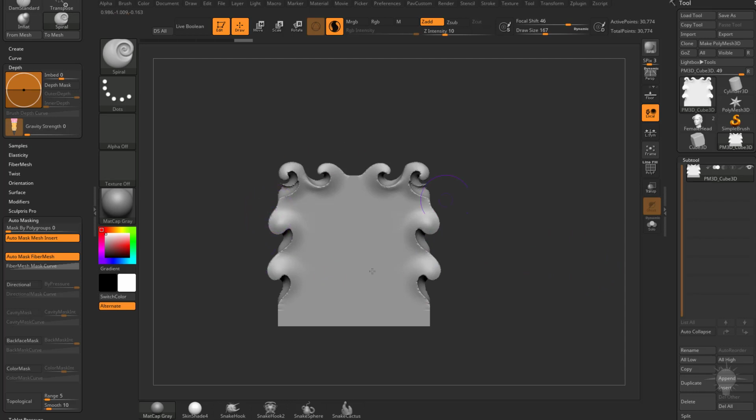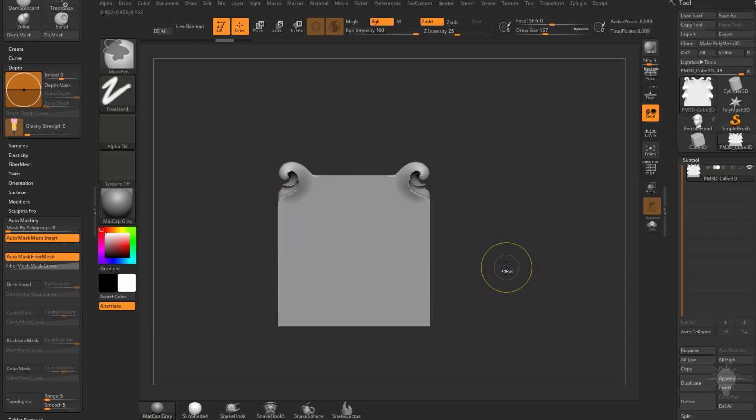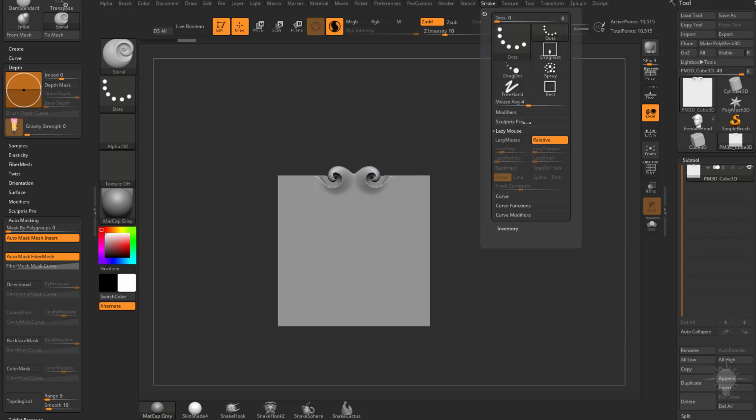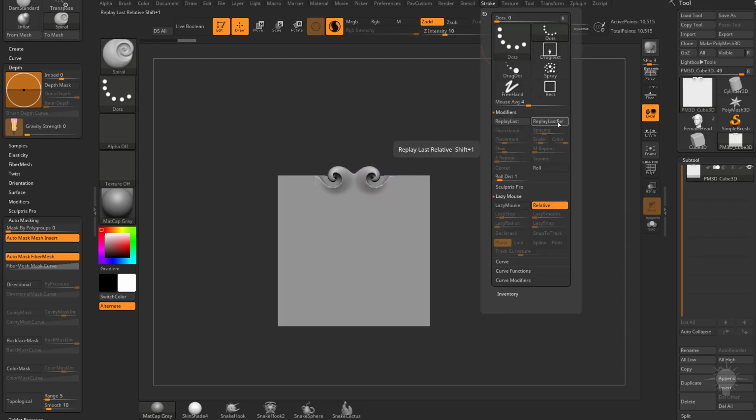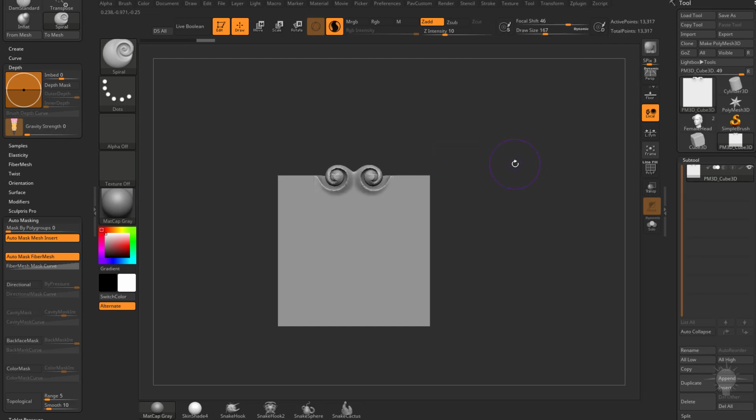Now, if you want the exact same spiral all around this object, what you can do is make a spiral, and then you're going to notice up here under Stroke, Modifiers, there's Replay Last Relative, that's Shift 1. You can also replay last, so if you just hit 1, that'll just keep replaying over the exact same stroke. So you're going to see it keeps spiraling in there.